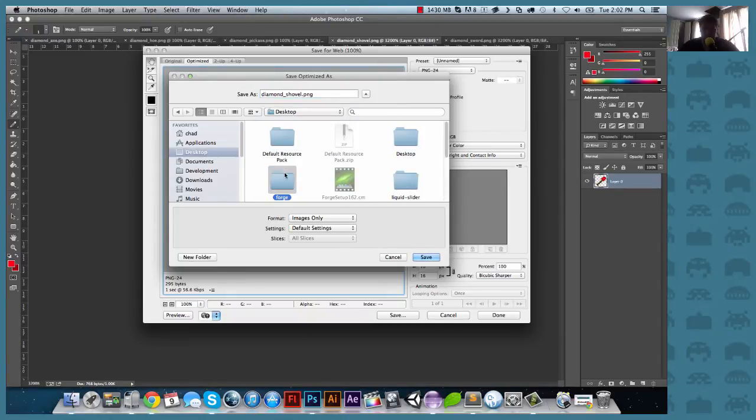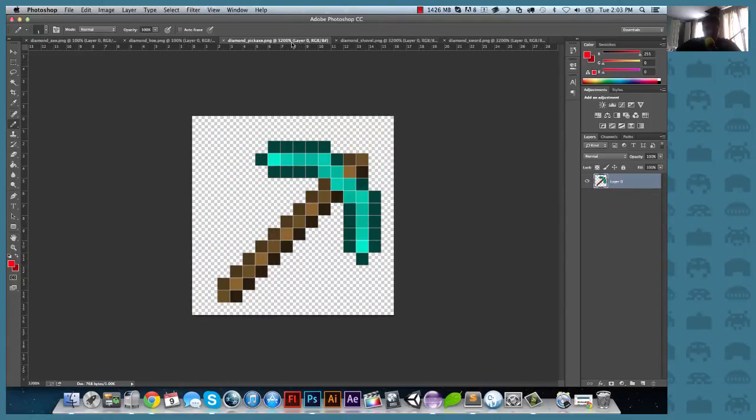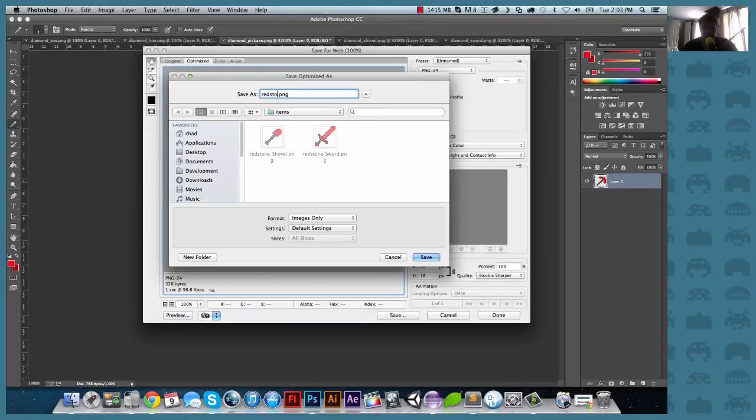Not the default resource pack. We want to go to Forge, MCP, source, Minecraft, assets, redstone tutorial, textures, items. So let me see. I've got to go redstone, shovel, pickaxe. Let's zoom in. So we're going to need this color here. What the hey? We'll just do one solid color throughout this one. There we go. Whatever. I'm not trying to be an artist here or anything. So let's just go redstone underscore, this is the pickaxe, so pickaxe.